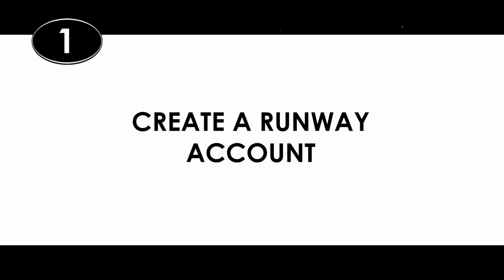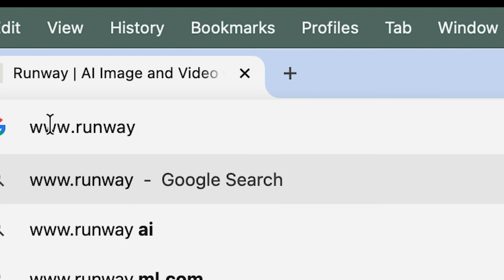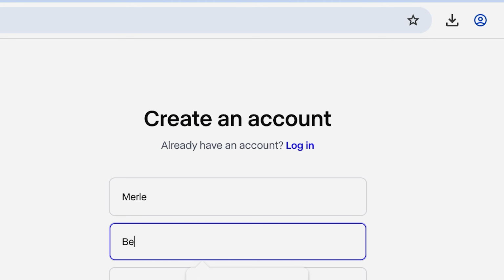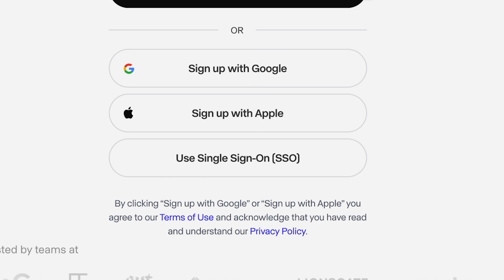1. Create a free Runway account. The first thing that you're going to need to do is create a Runway account. Head on over to runwayml.com and click Sign Up. You can register using your Google account, Apple account, or an email address.